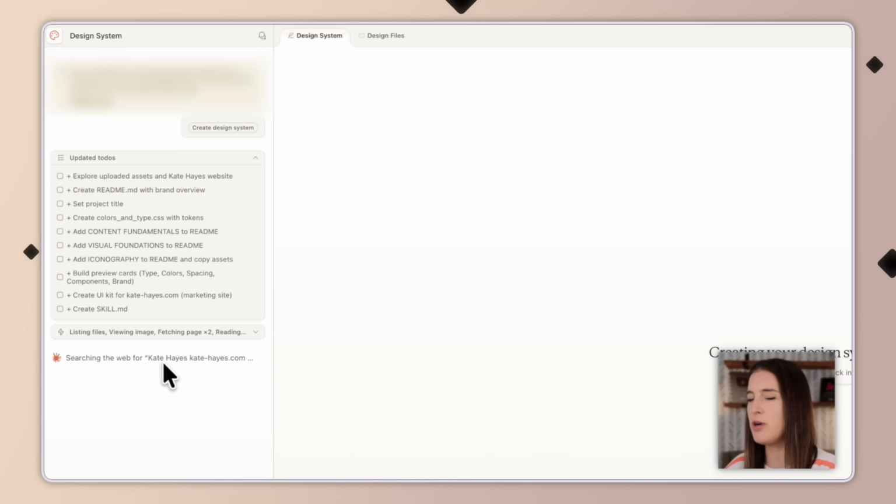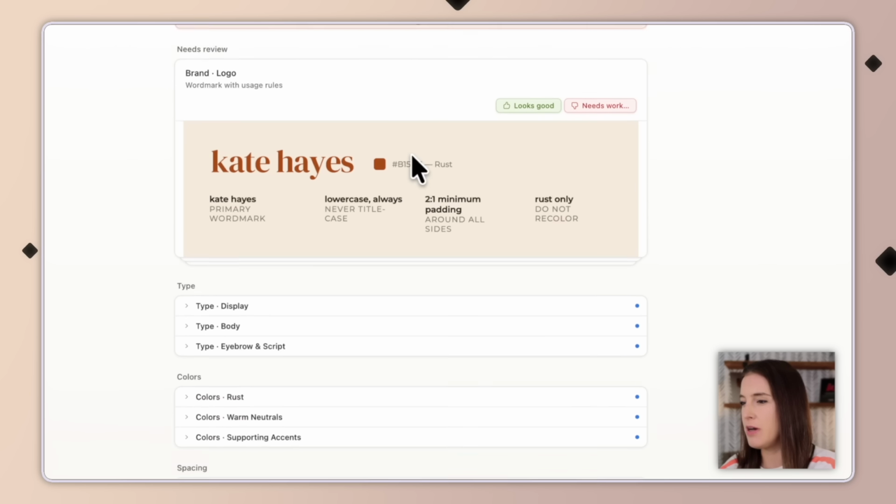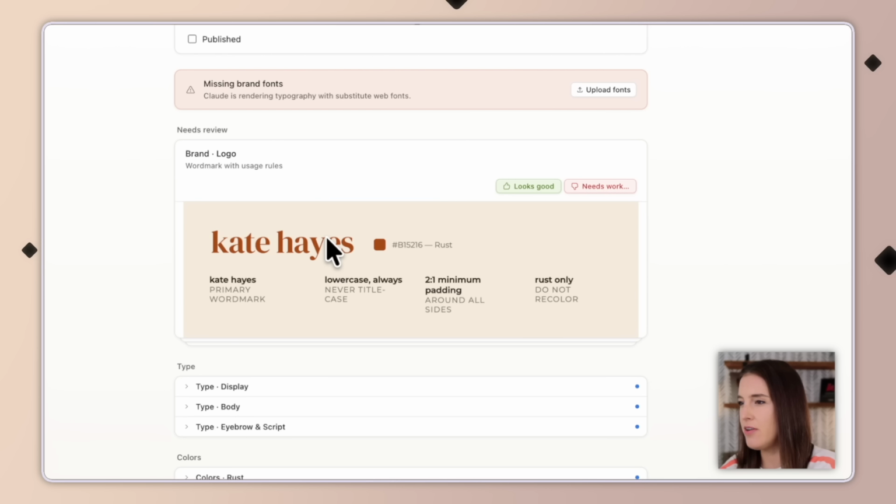It's extracting my brand elements from my website and looking at the files that I uploaded. Okay, so here it's pulled the information from my website and it has my logo that I've uploaded. It says it's missing brand font. So if I wanted to, I could upload my actual fonts here.